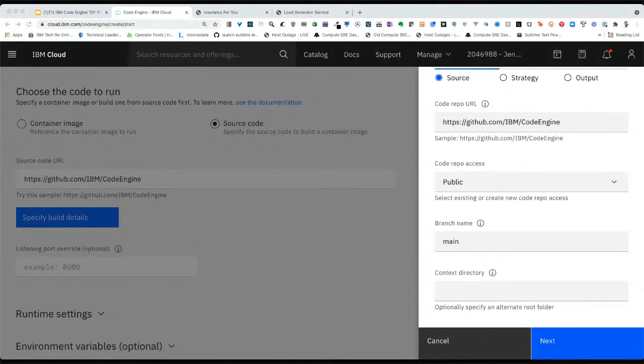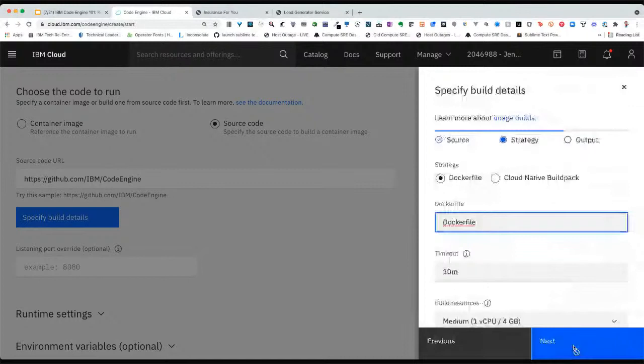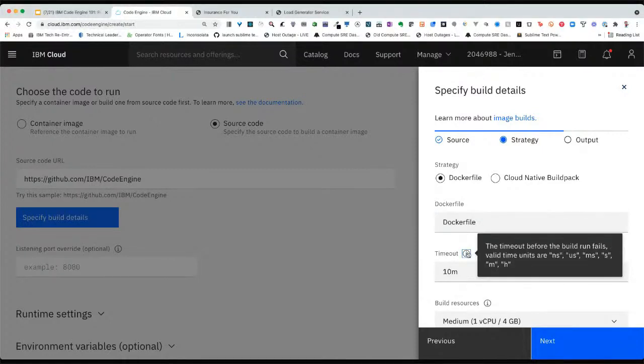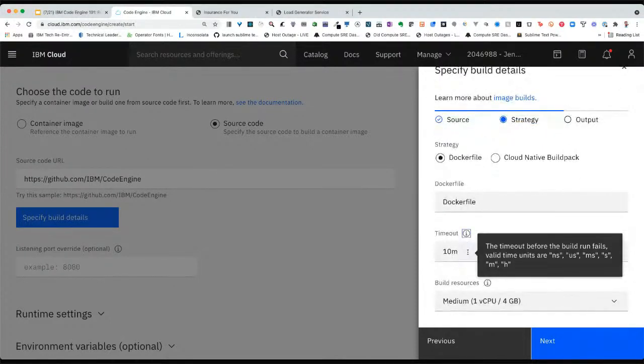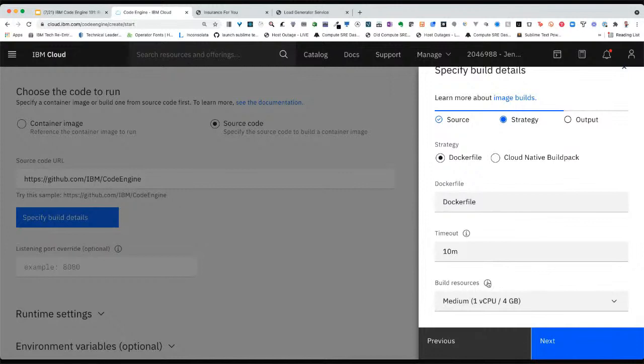The next thing we're going to do, we're going to click Next. And the next thing we're going to look at here, our strategy is default Dockerfile. We don't need to change anything here, so we can click next, but we have options here. We have Dockerfile, we have our timeout. So this is the timeout before the build run fails. And it gives you valid time units that you can use.